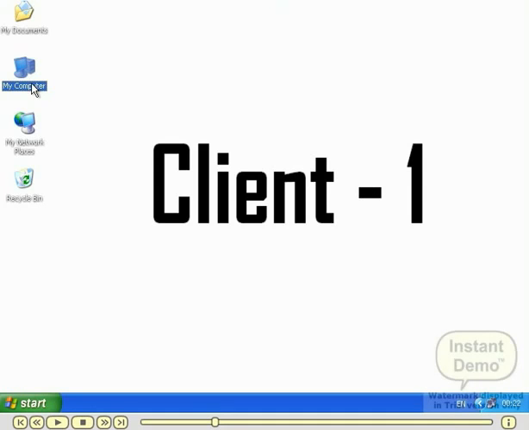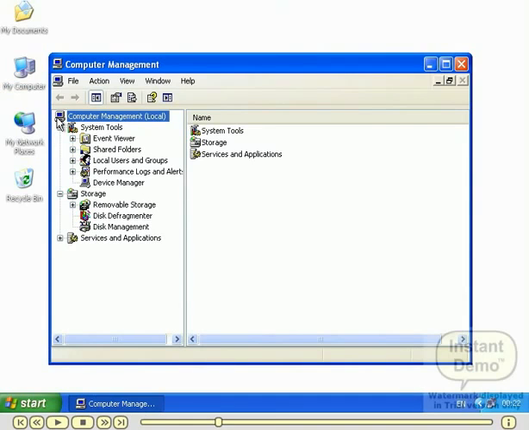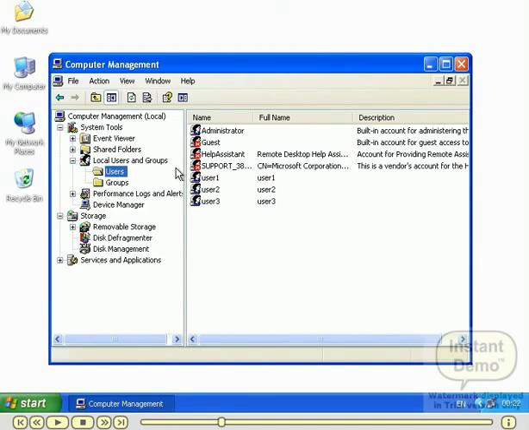We are in client 1 computer. First of all, we check the user level permissions. Right click on My Computer, then select the Manage option. Now open the Computer Management window. Select the local users and groups option. Just expand these options. Now you can see users and groups. Just select the users. Now you can see the 3 users, user 1, user 2 and user 3, are created.